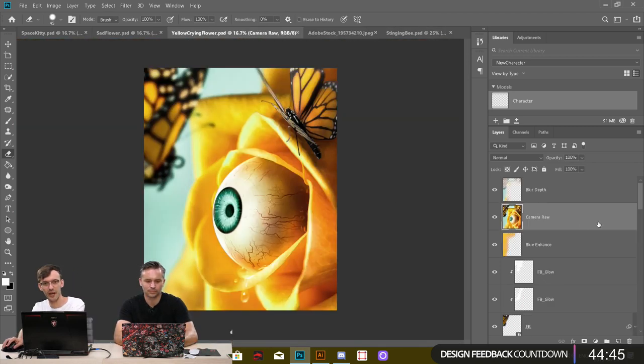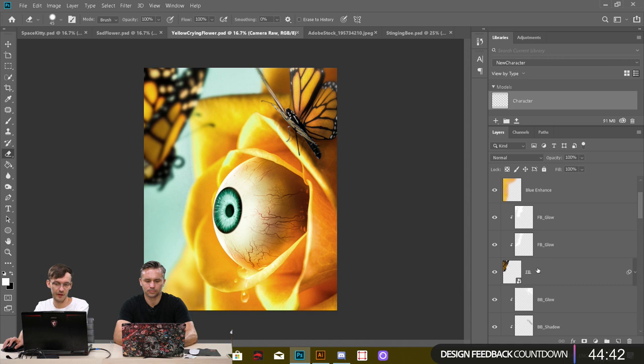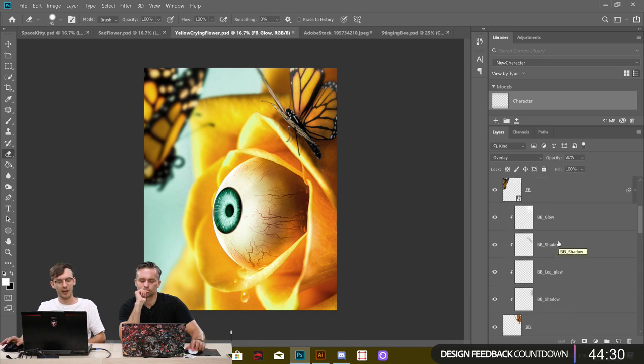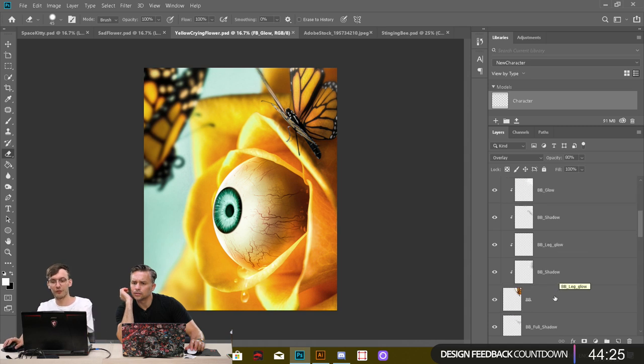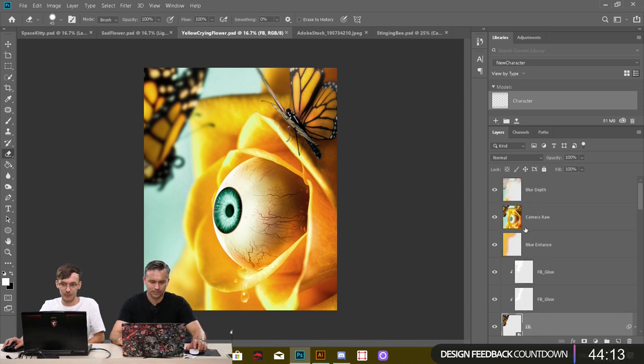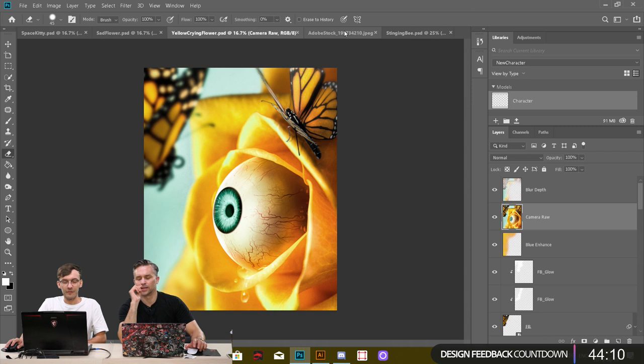If you go down, I'll name my actual layer with just two characters. So this one's FB, and then FB glow, so that I know that it's tied to my FB layer. I don't know what FB stands for, I just hit two random letters. Then there's BB, so BB glow, BB shadow, so I know all these things are linked. This probably meant back butterfly and front butterfly, I'm assuming. Yeah, that makes sense, and again, it's short.